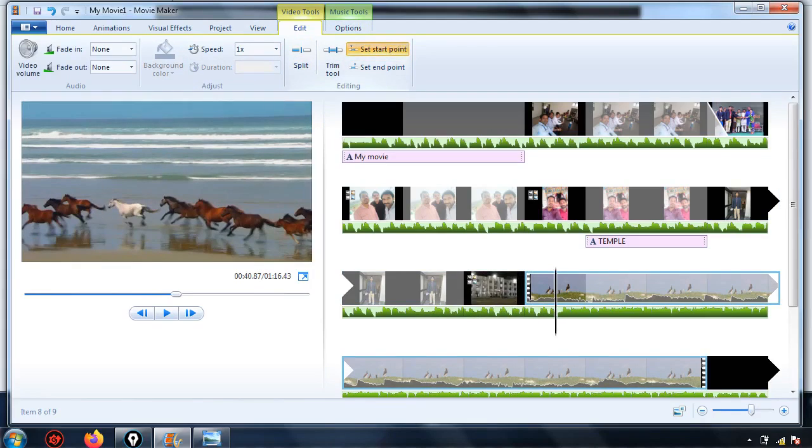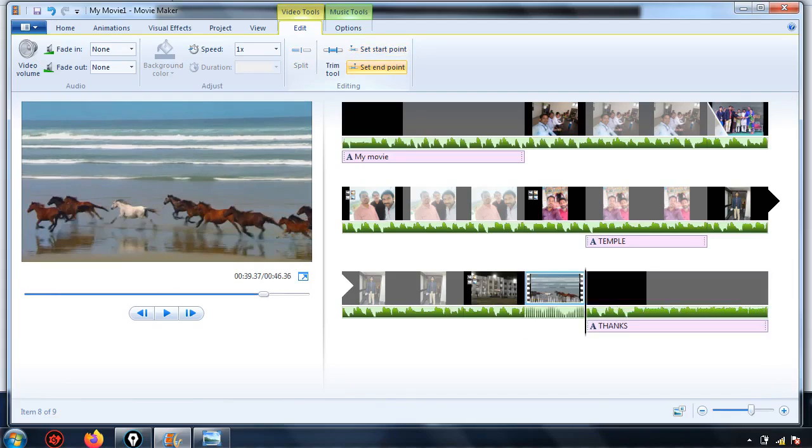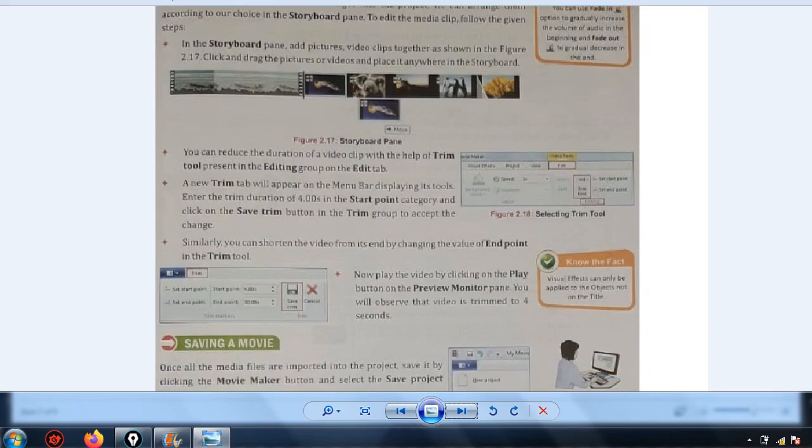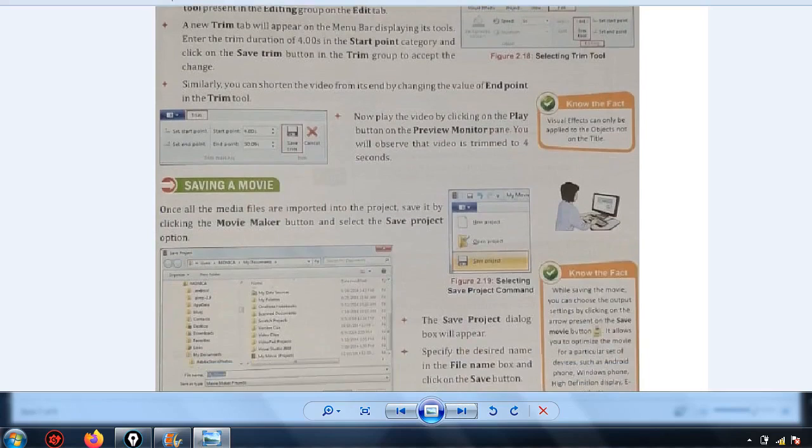From the editing group, under this editing group, set start time and set end time. From here also you can set the start time. Here is the start time and end time. From here you can set, right? Okay, now next, editing group, saving a movie, right?